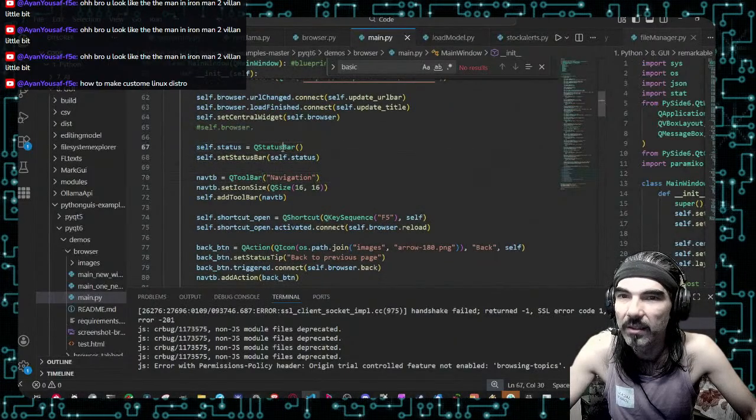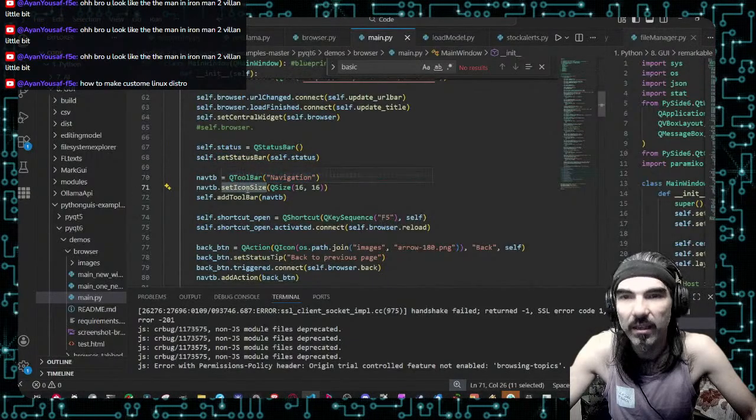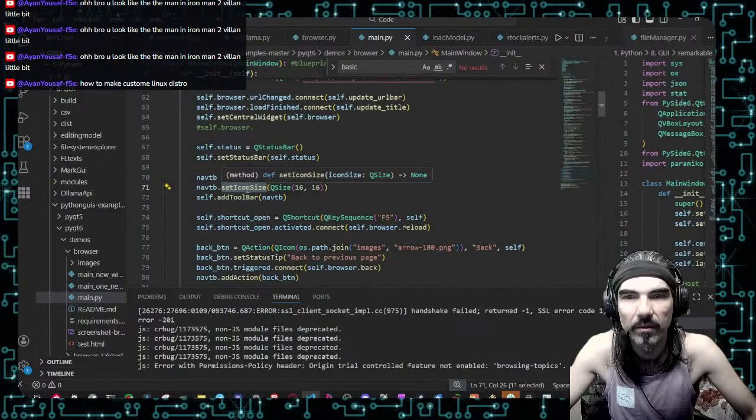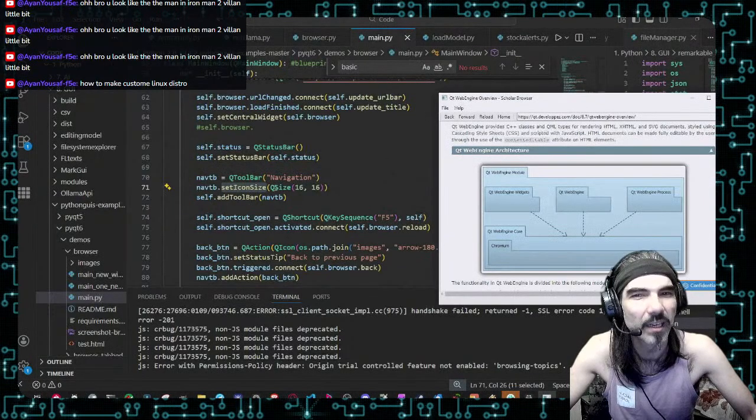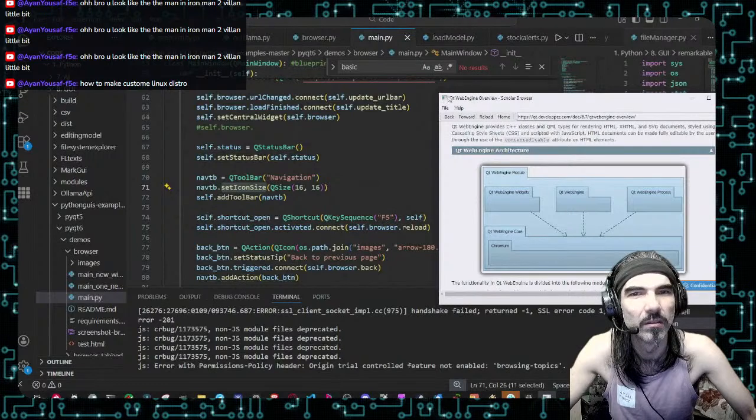So self status, QStatusBar, we set the status there, navigation, icon size. I believe this would be for the main window. It could actually be 16 by 16. Yeah, it's a pretty small amount. So I'd say that's like a title icon size.